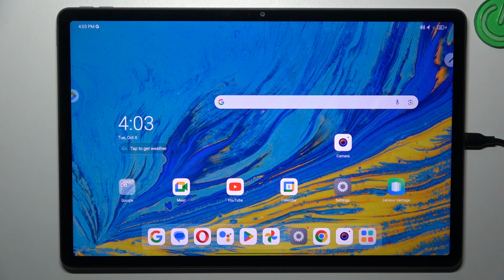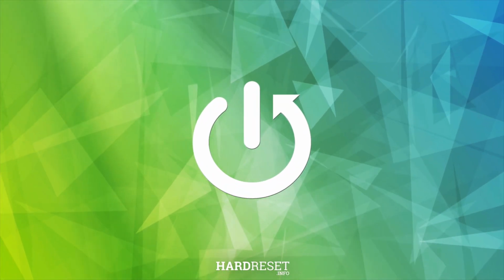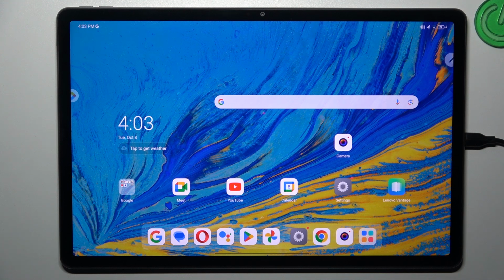Hi everyone, in front of me I've got Lenovo Tab P12 and let me share with you how to clear the browser on this device.